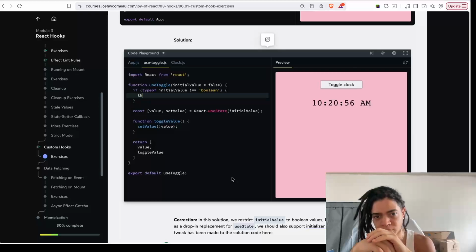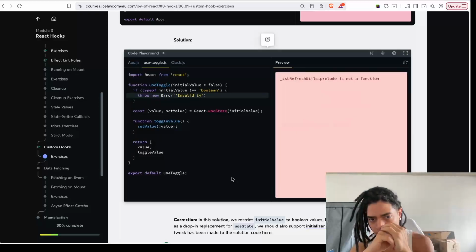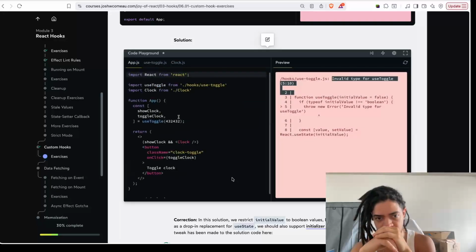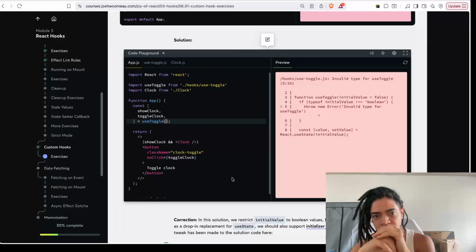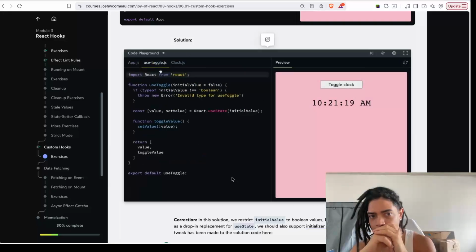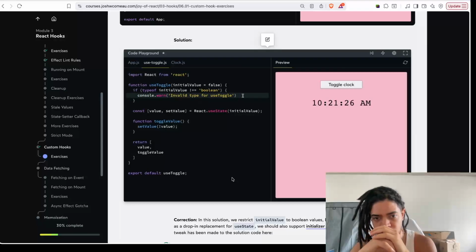If we wanted to be really aggressive, we could throw an error, right? Invalid type for use toggle. And notice now, I see that error right away because I am indeed calling it with a number. If I pass undefined, it works fine because that starts life as false with that default value. I can pass true or false, and we see that that does change whether the clock is shown by default. But I think this is pretty aggressive. I would probably do a console warn to at least let the developer know in the console that this is happening.